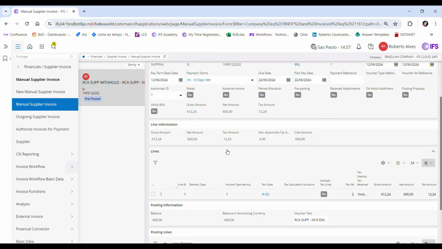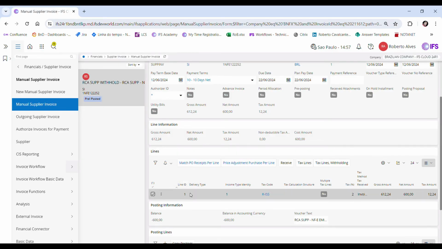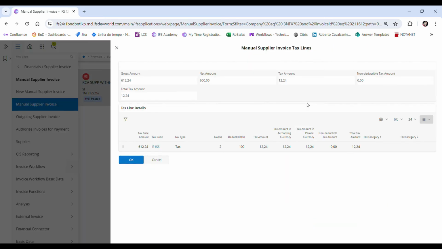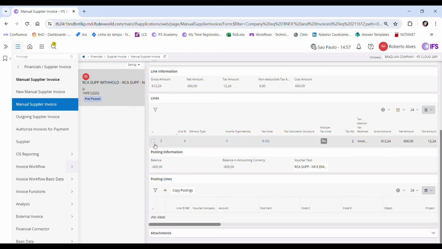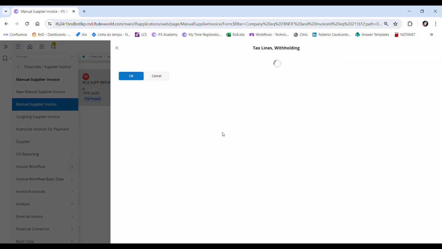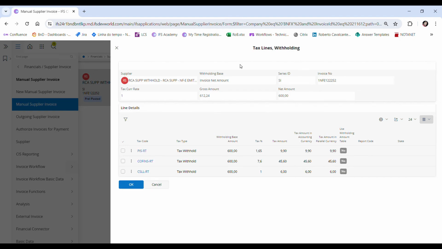Let's check the taxes and taxes withholdings available in this invoice. Select the line, click the tax lines. In the Manual Supplier Invoice Tax Lines dialog, you can see the tax amount related to the tax informed in the Nota Fiscal. Select the tax lines withholding, and in the tax lines withholding dialog, you can see the 3 taxes withholdings informed in the Nota Fiscal.